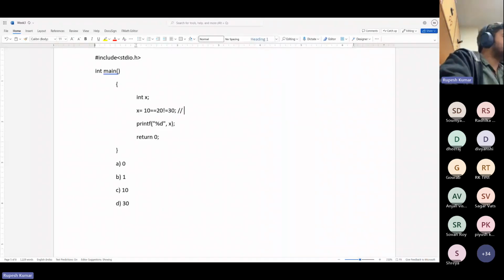Here x has to be given the value of the result. Let me tell you guys, whenever equals comes in an expression, it uses right associativity. So the expressions on the right hand side are evaluated first, and then the value resulting from the evaluation is assigned to the variable on the left hand side. So x will be assigned the result of the evaluation of this operation: 10 equals 20, not equals 30. This is how the operation will go on.